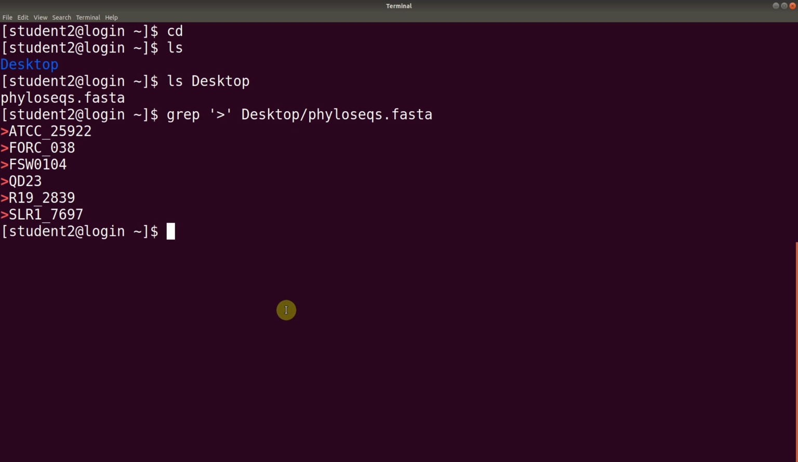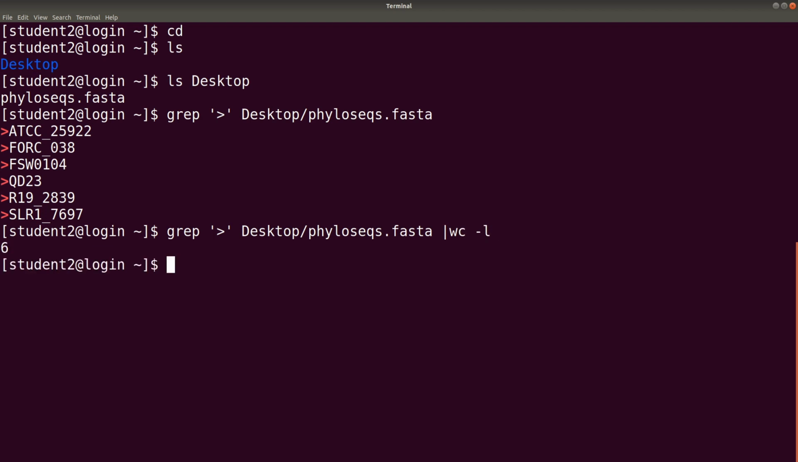If you had hundreds of sequences, then it's going to be difficult manually counting them. And therefore, we can make it very simple if we add this pipe command and count, wc -l. We'll get 6, indicating we have 6 sequences.